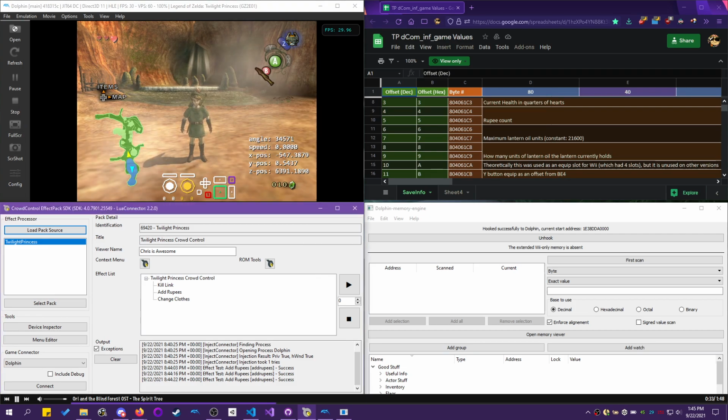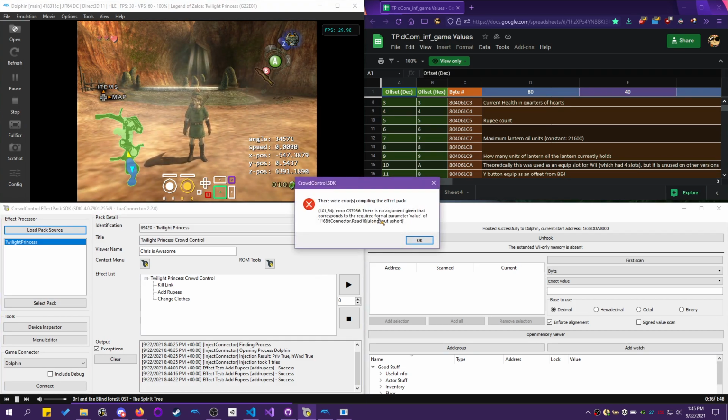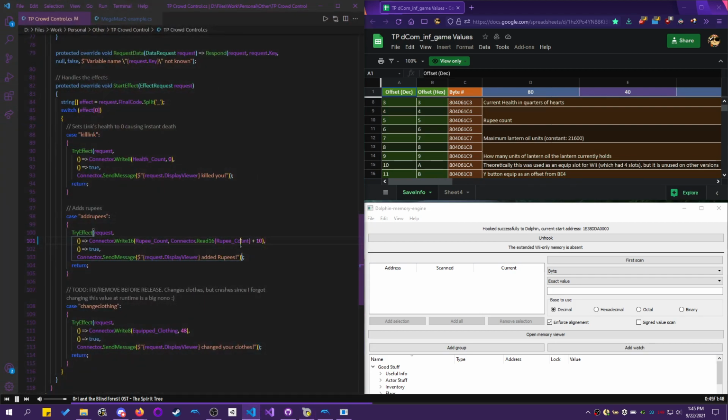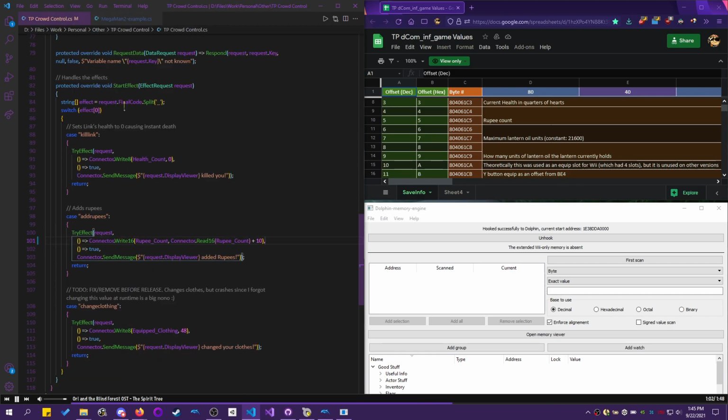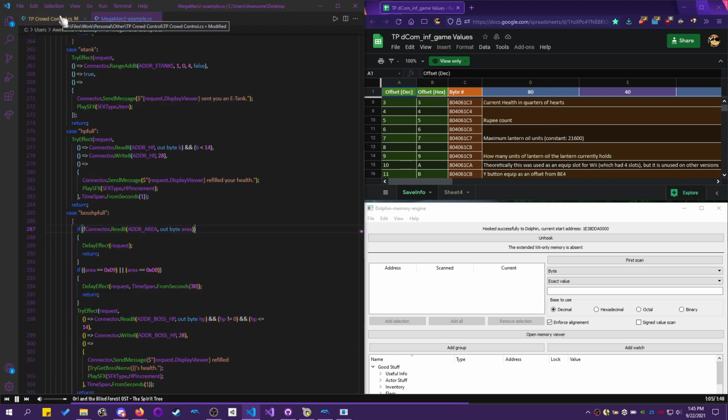So unfortunately, I do have to... okay, no, it doesn't like that. There's no argument given that corresponds to required formal parameter of value for read 16. Oh yeah, I need to do an out. Again, I'm brand new to all of this, so it is a struggle figuring things out.